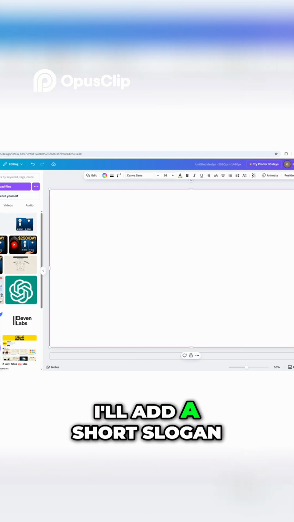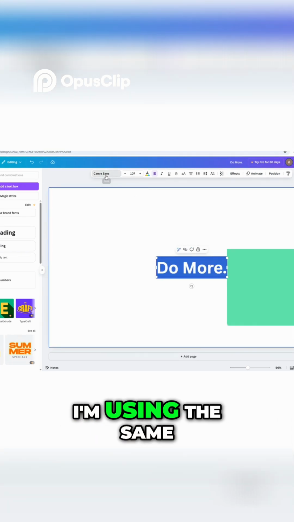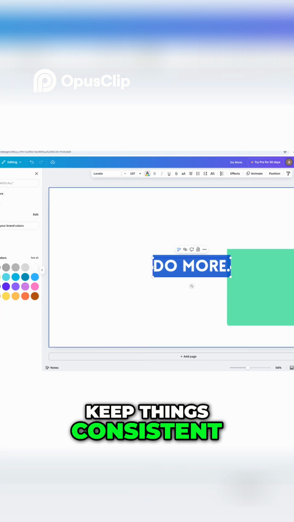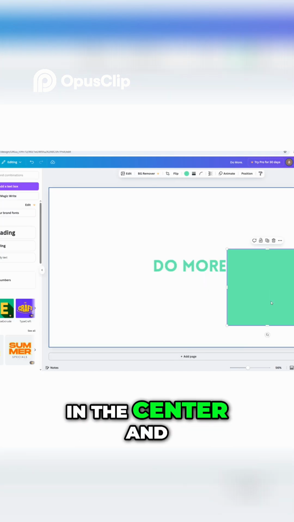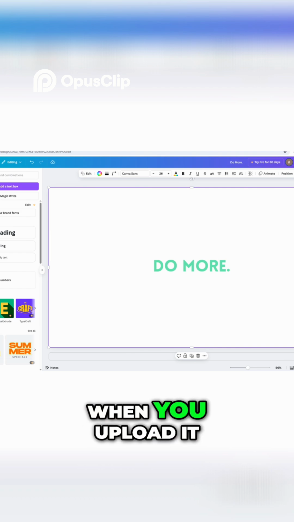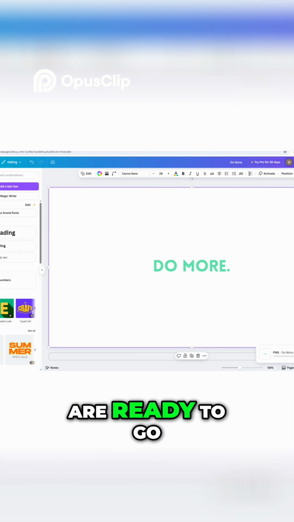Then, I'll add a short slogan. Something simple like, "Do more." I'm using the same font and green color as the logo to keep things consistent. Position the text right in the center and scale it down a bit so it stays readable across all devices when you upload it to your channel. And that's it. Your logo and banner are ready to go.